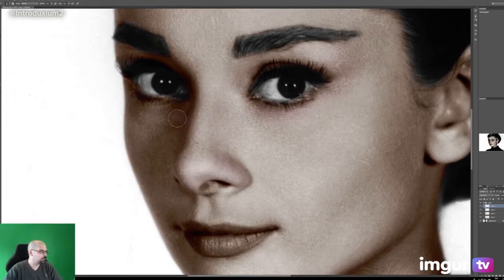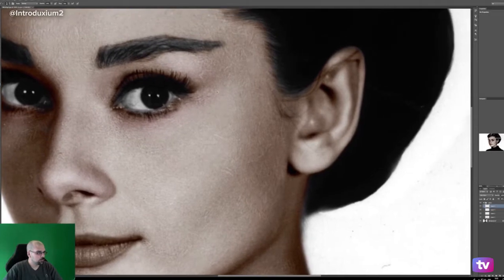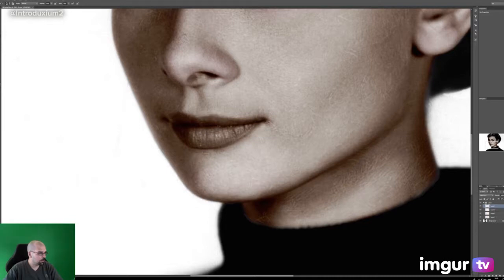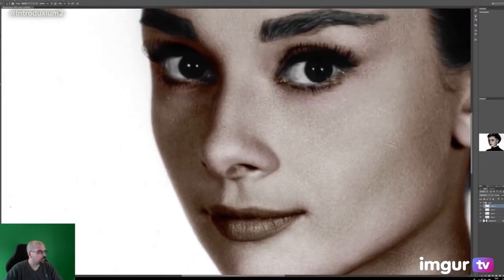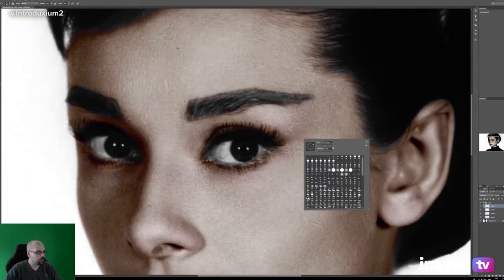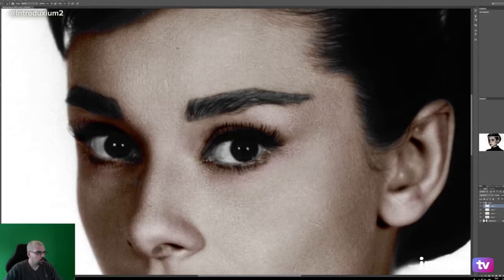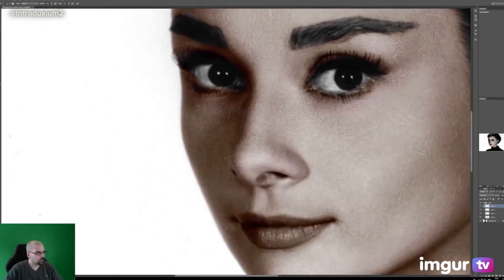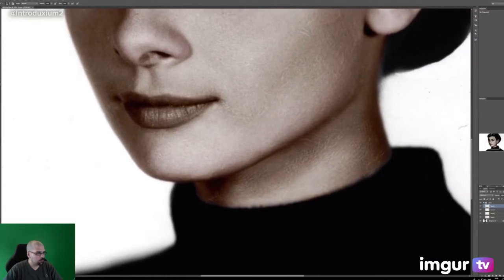I see I missed a few spots here and there. I can fix that later on. So let's do this as fast as possible. A bit up here and even around this part. There we go. Pretty happy with that.